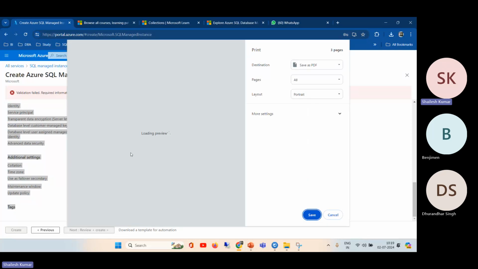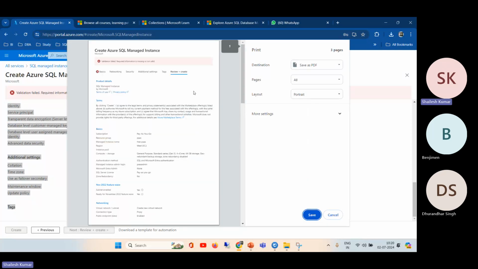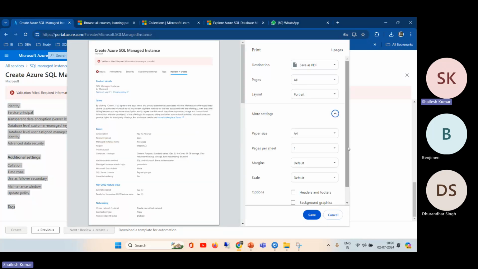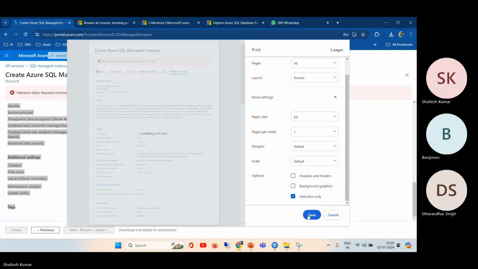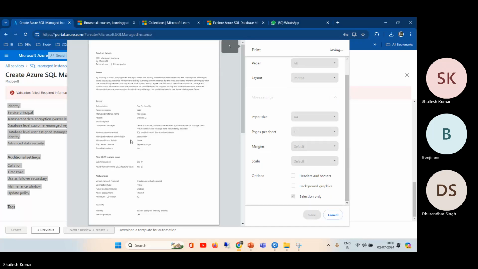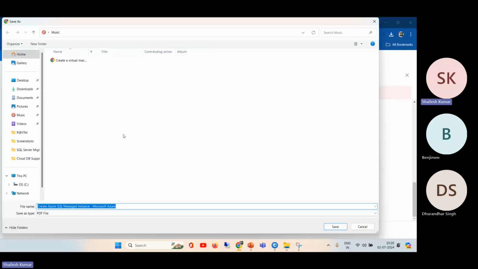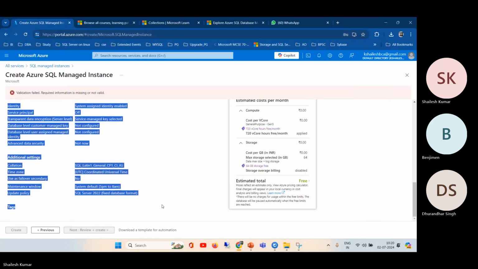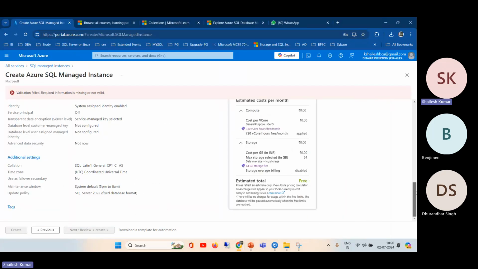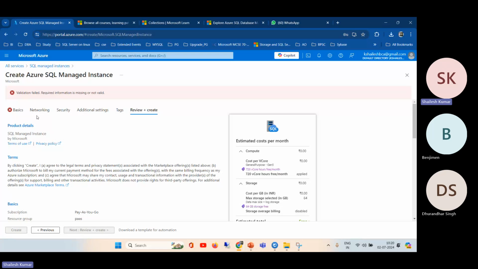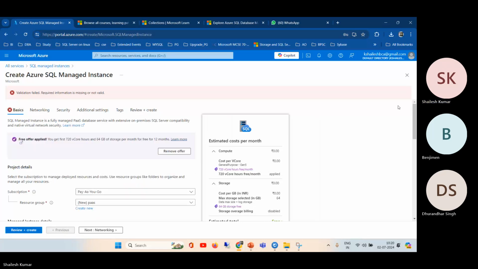This is for Managed Instance. We can say here PaaS. Sorry. So let's validate the error. What is it saying about the basic tab?